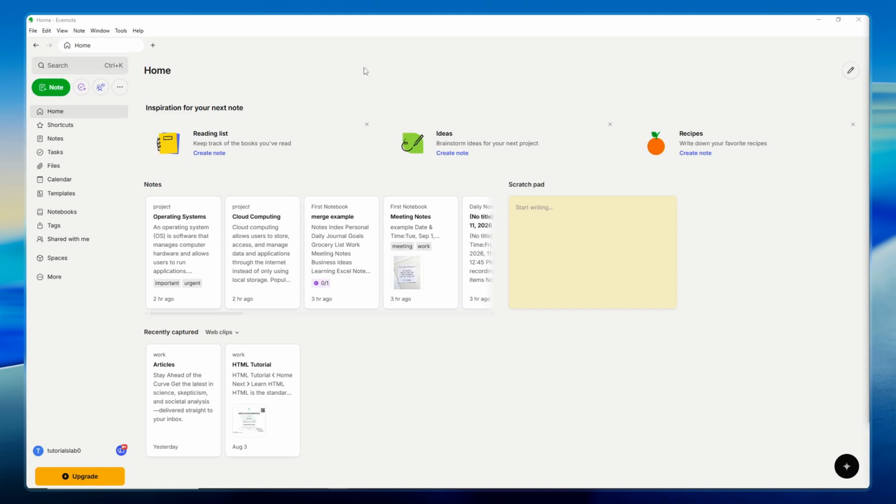First, open the Evernote app and log in with your credentials. Once you're in, direct your attention to the left sidebar where you'll see various options for organizing your content. Go ahead and click on Notes.